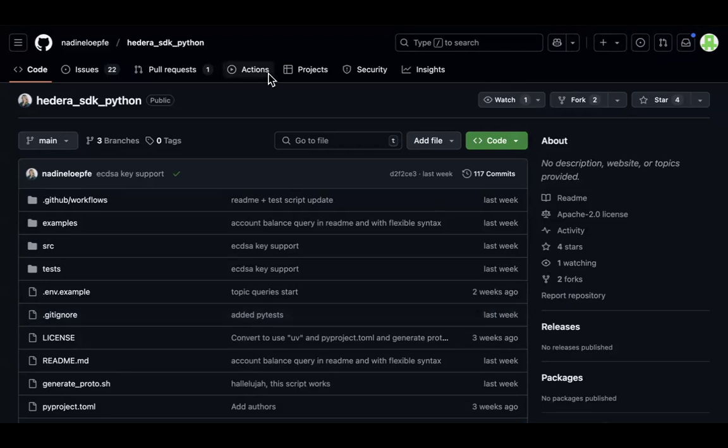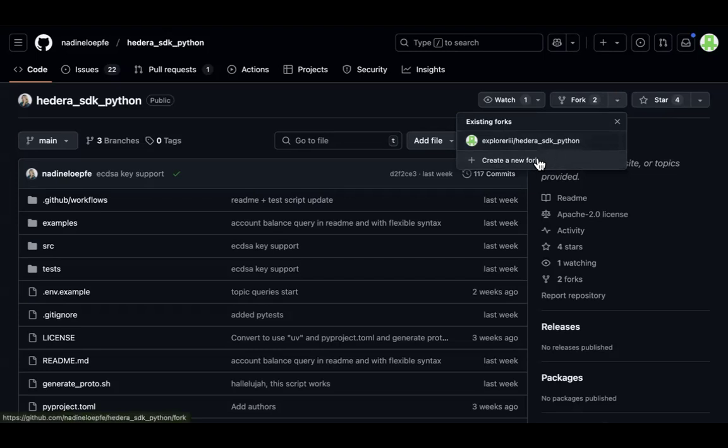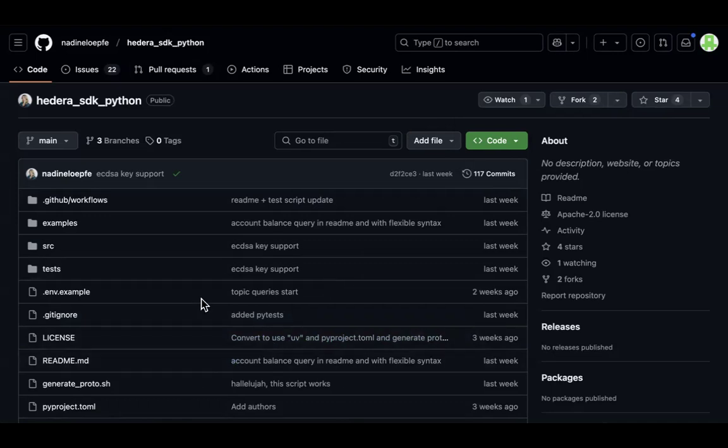So you want to go on github.com and find the Hiero SDK Python project. And then inside here, there's going to be a fork your own copy option. I have already forked it, but you can create a new fork. And then I use GitHub Desktop.